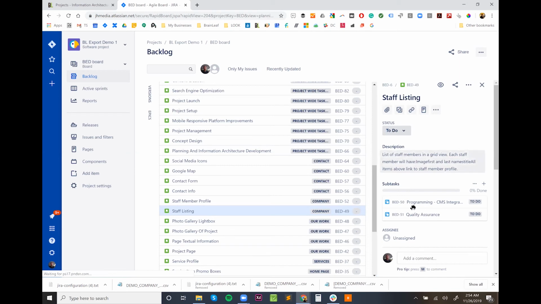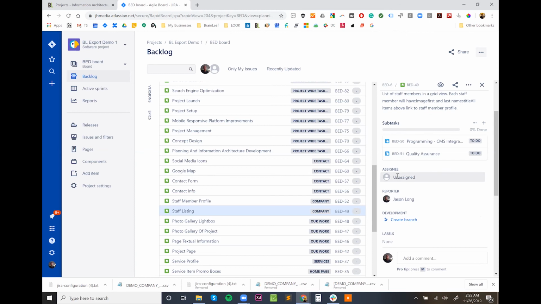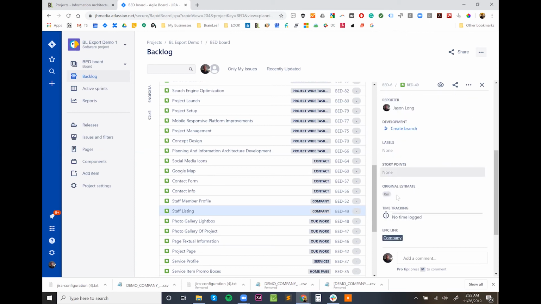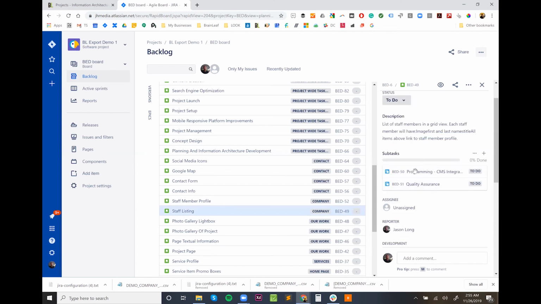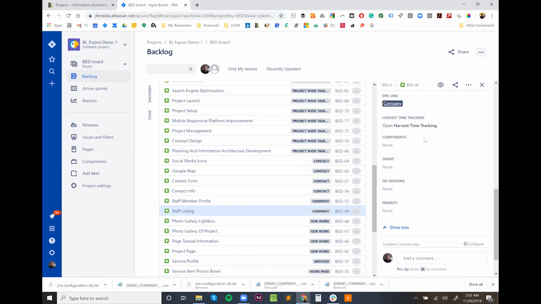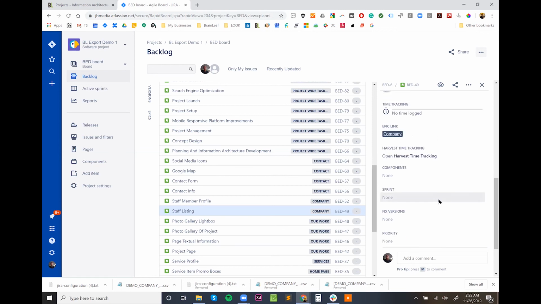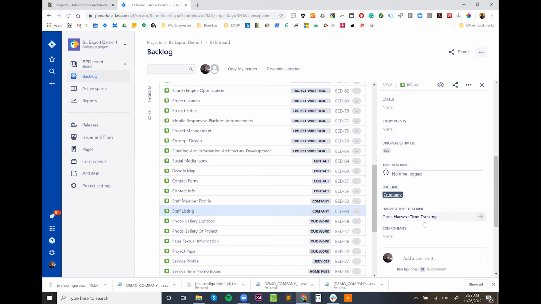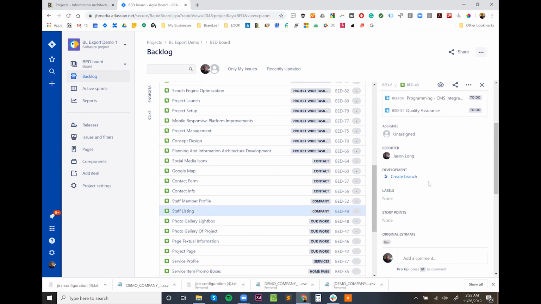So within the staff listing, we'll have 2 subtasks, the programming for this page and the quality assurance for this page. Of course, we've got our description. It is unassigned, and we have no story points and no original time, just for the top level items, only for the subtasks. And you can click here for more fields, but there's nothing here. And at JH Media Group, we use Harvest for our time tracking, so you can see this Harvest button, but this would not normally be there unless you had the Harvest plugin implemented.